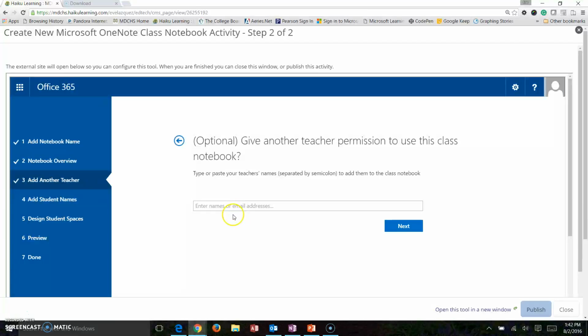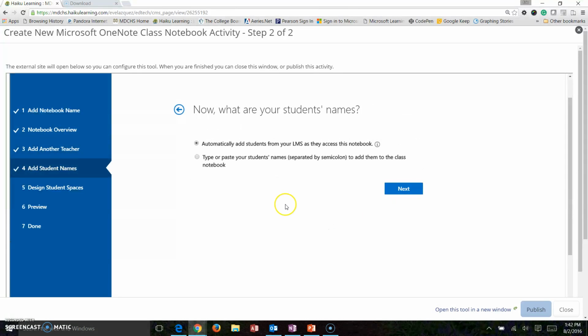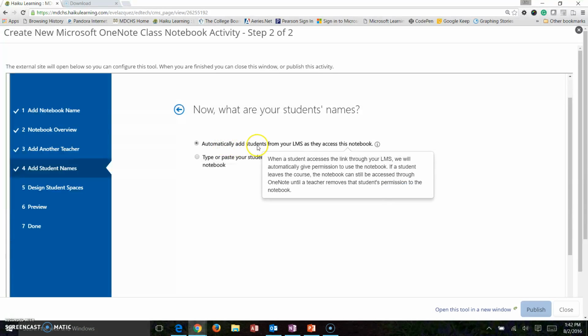This is optional. You can give another teacher permission and they would have just as much permission as you to edit your notebook. So we can skip that. You can add or remove teachers later. Now the students, since it's an integration in Haiku, it's going to automatically add the students from Haiku, the roster, into this notebook.